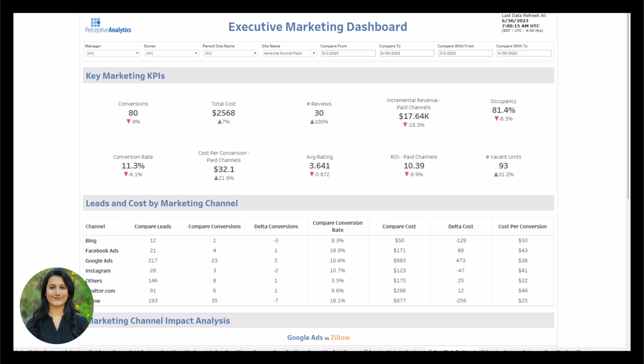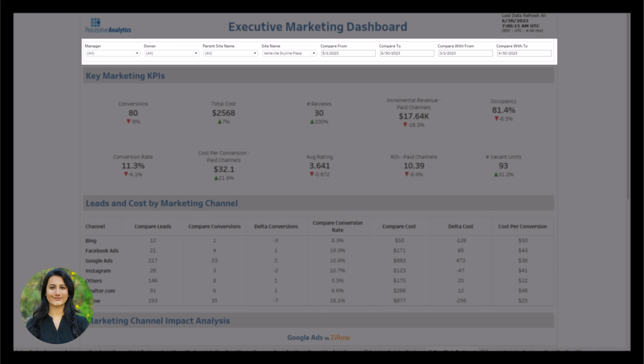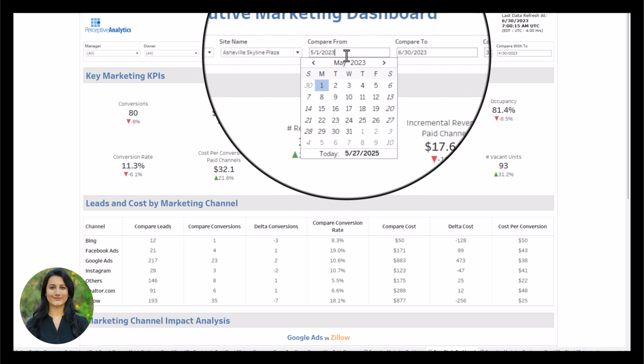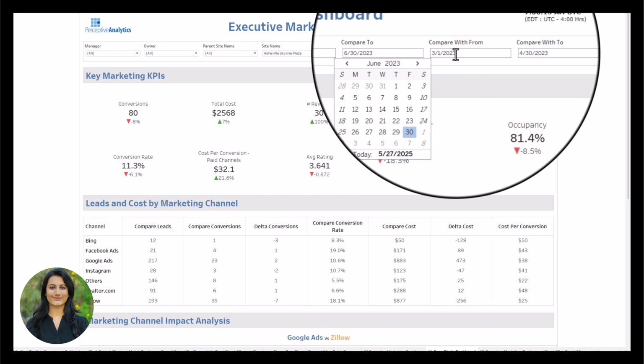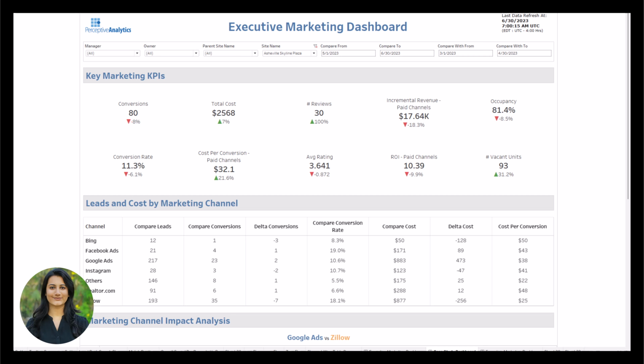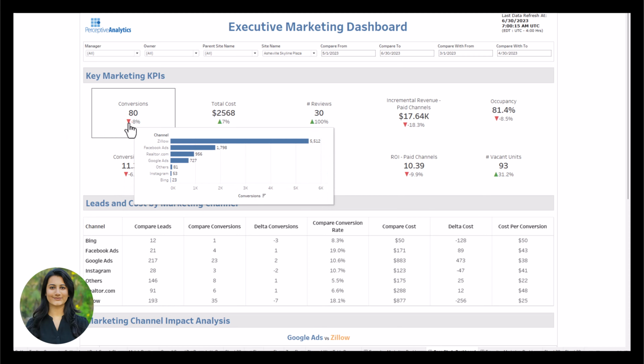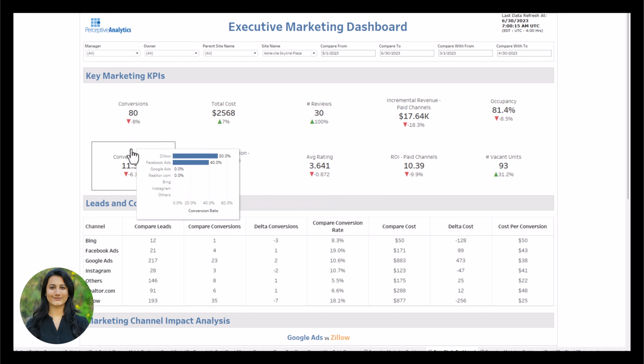Now, let's have a quick look at how this works. We have quick filters on the top. We can customize this report based on manager, property owner, or site name. Right here, we can select the period of analysis and compare it with another time period. At the top, we have KPI cards that quickly summarize key performance metrics like occupancy, conversions, and marketing spend. Hovering over any KPI gives a detailed channel-wise breakdown, making it easy to analyze performance at a glance.